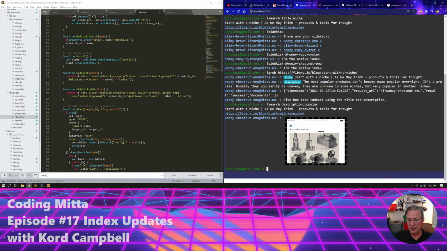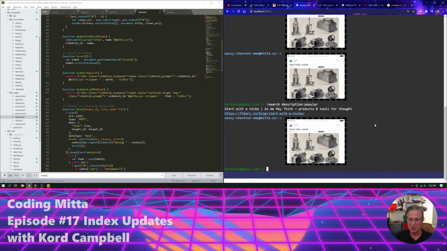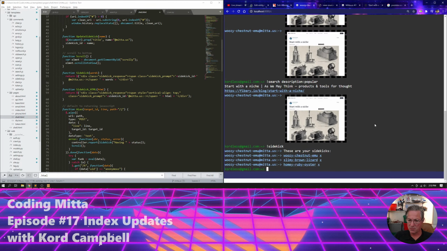And there it came back. I believe this was from the original crawl here. So that did work, and there's the result coming back from my search. If I did the search again, yeah, there you go. So that is working now. I don't know why it's not working on the other one. So let's take a look at this. It's very weird.